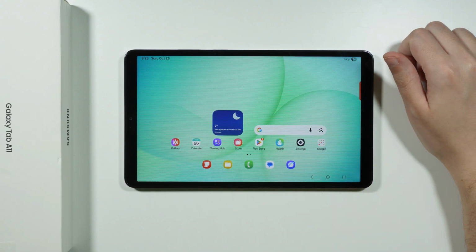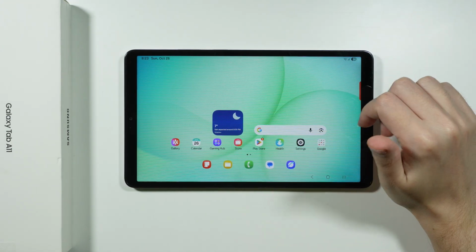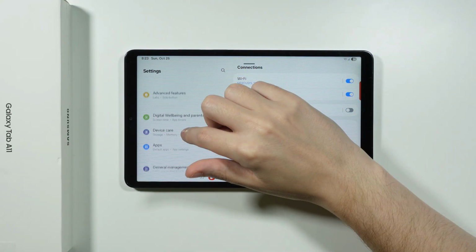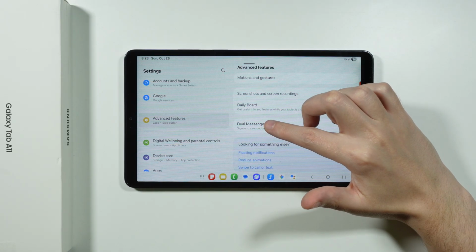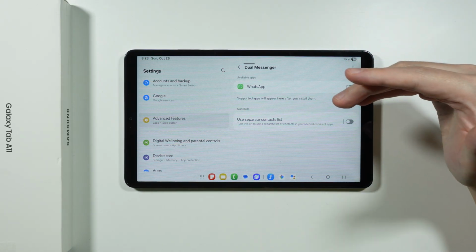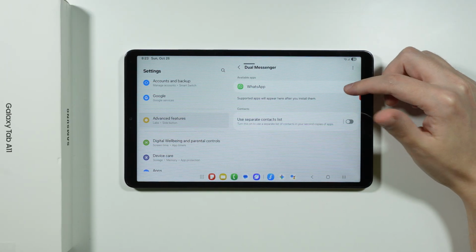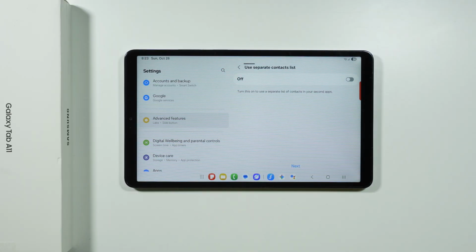If you want to clone an app on Samsung Galaxy Tab A11, then in that case, we can open Settings. There we go. We're gonna scroll down on the left side until you find Advanced Features, and then you should be able to find Dual Messenger. So you can go over here, and if you have any app compatible with this option, then you should be able to tap on the switcher in order to create the second copy of the selected app.